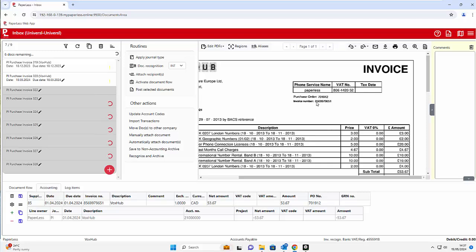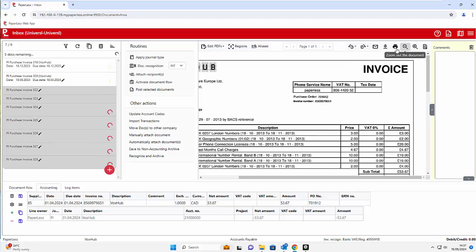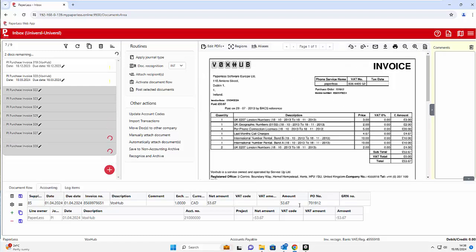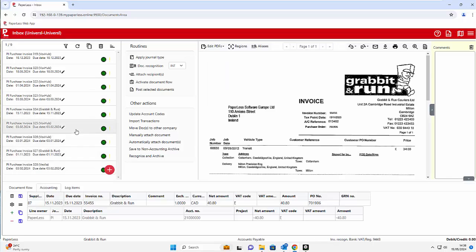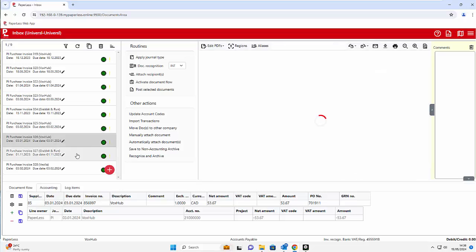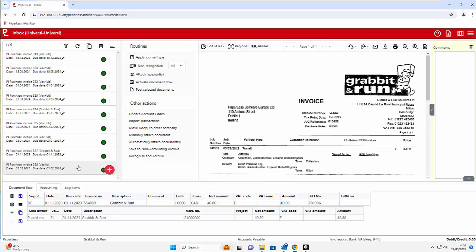This time, Paperless is not only capturing the accounting data from the invoices, but once it finds a purchase order number on the invoice, it will check if there is a purchase order in Sage for that supplier with the same number. If it finds a match, as you can see in this example, Paperless displays the PO number on the accounting line so that, on posting, Paperless can automatically check if the invoice amount matches the PO amount.